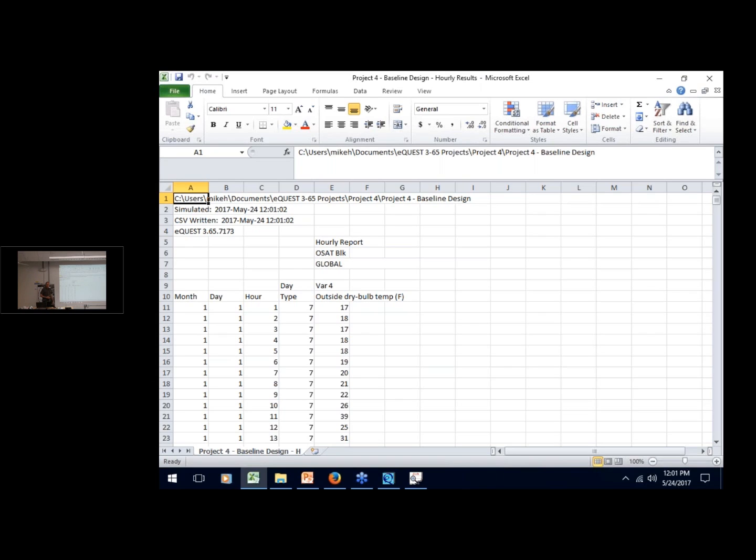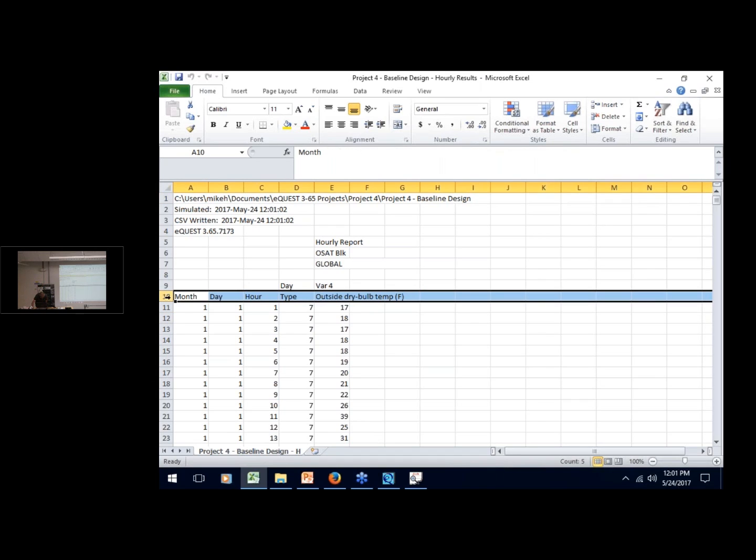Now, you guys want to see a pivot table? Okay. So the first thing I do, because all the variable names are at the top here, in this case outside air dry bulb temperature, I just wrap those.